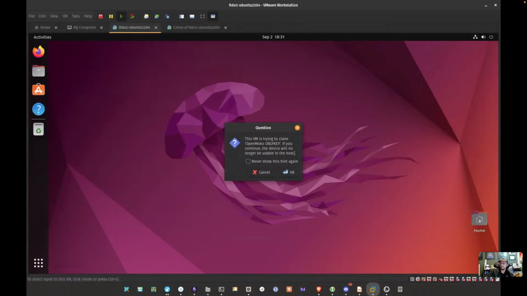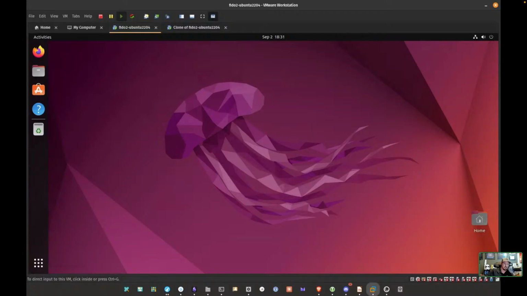So I'm going to connect it, and then I'm going to hit this. What it's saying is it's going to disconnect it from my host system and show it up on the system here. So what we'll work on first is setting up your FIDO key to unlock your LUKS system.